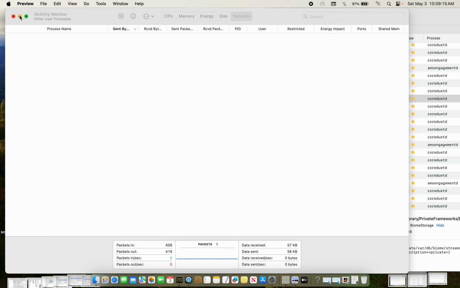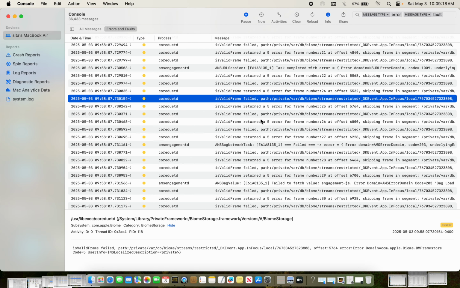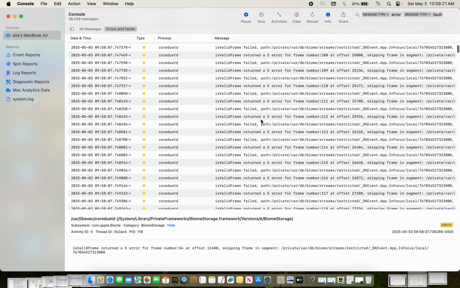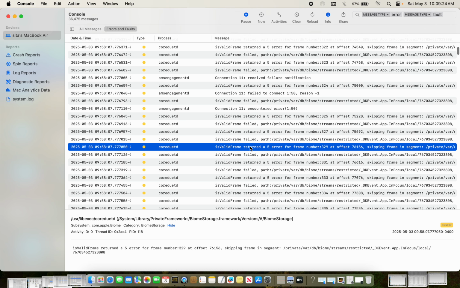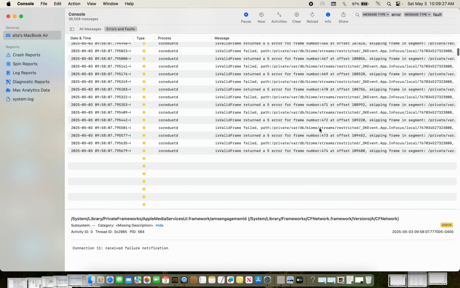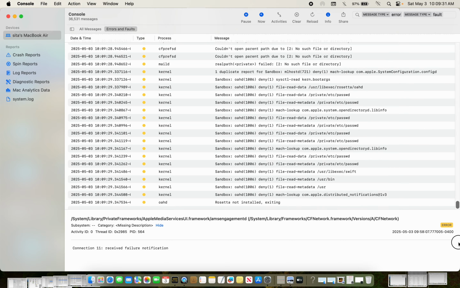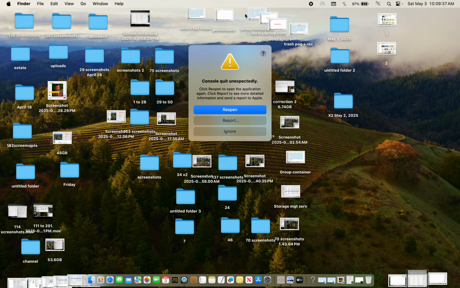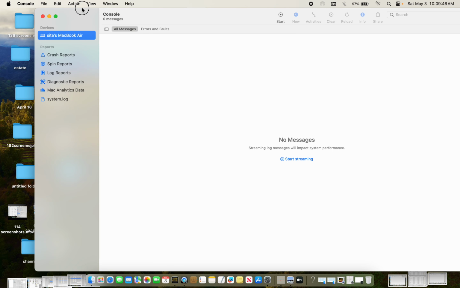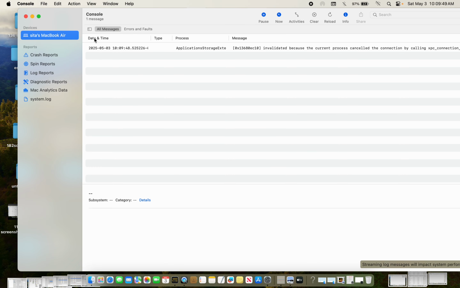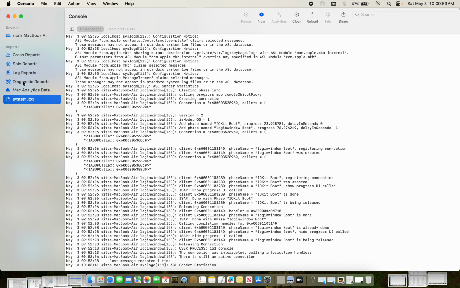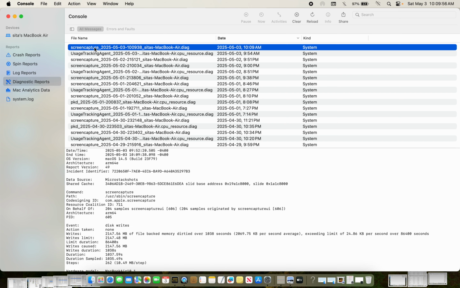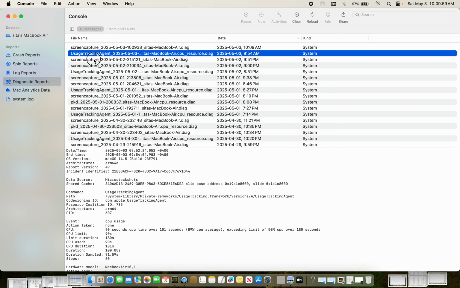Okay, and so that's still blank. So all the other log messages have disappeared. They're afraid of the log messages. They keep having them disappear. Wait a minute. Console quit again. Console quits again. Reopen. Okay. System log. Screen capture. Usage tracking. Screen capture.